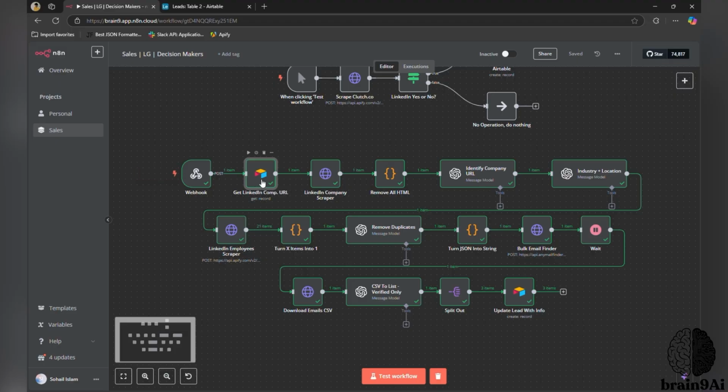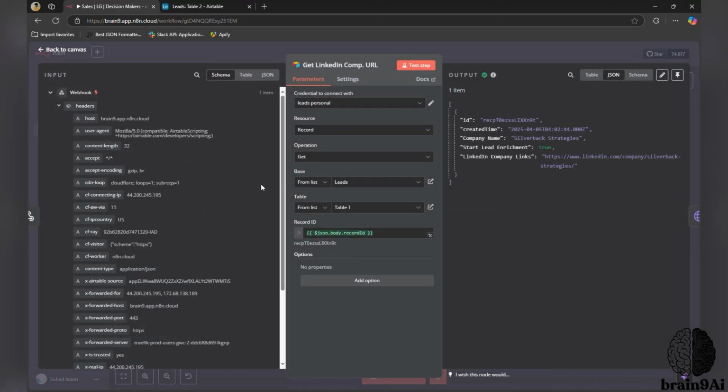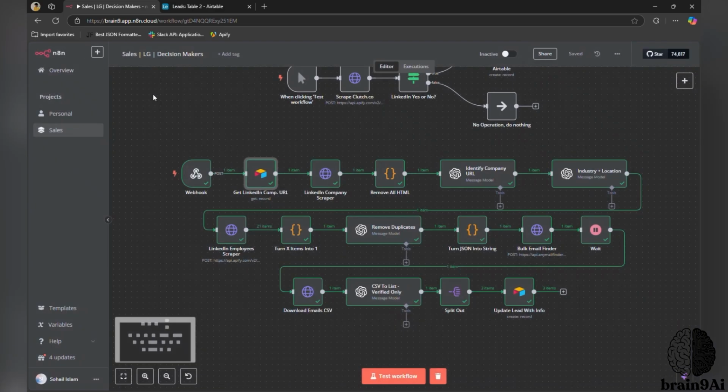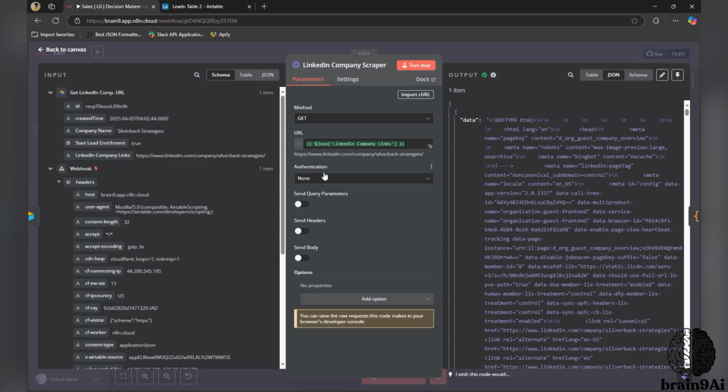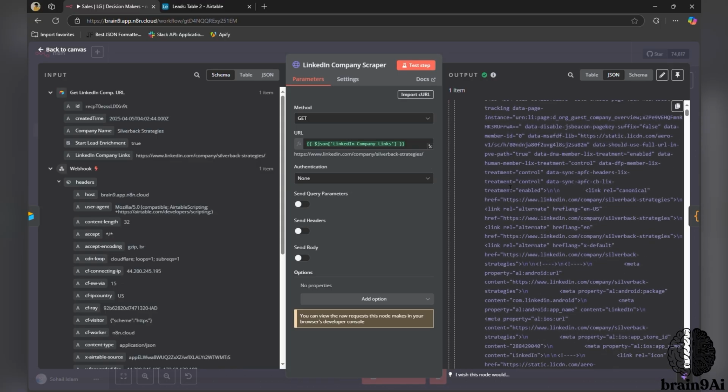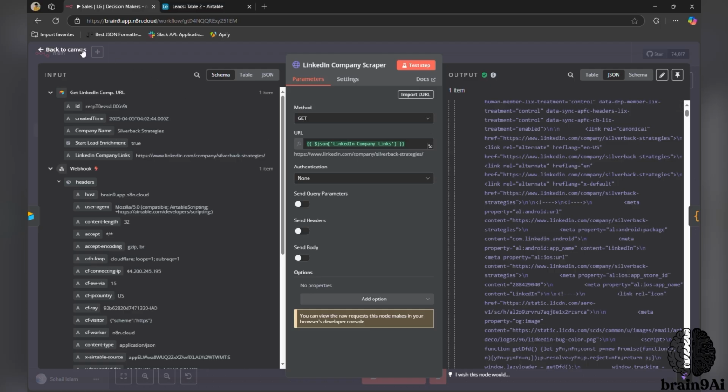The row ID flows into the getlinkedin.com URL node, where we retrieve the company info from Airtable, which you can see in the output section. Proceed to the next node, LinkedIn Company Scraper, where we extract data from a company's LinkedIn page. You can view all the scraped data in the output section.